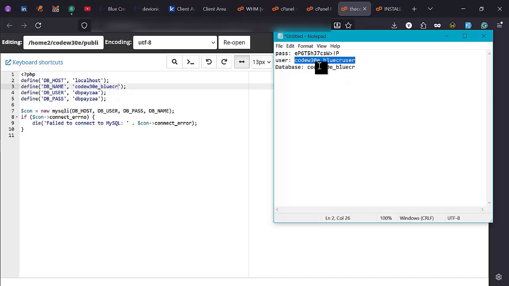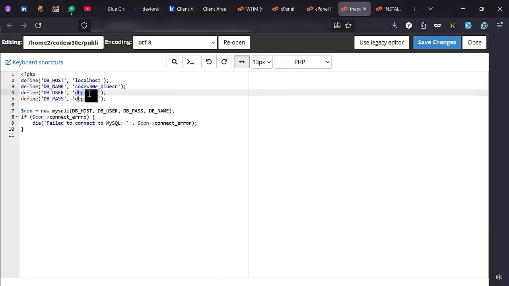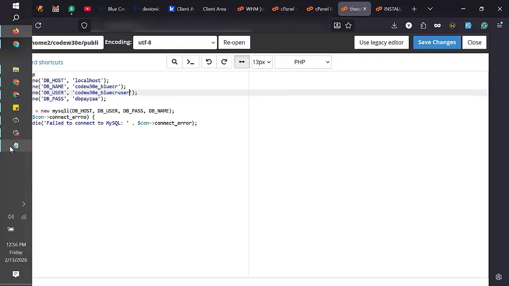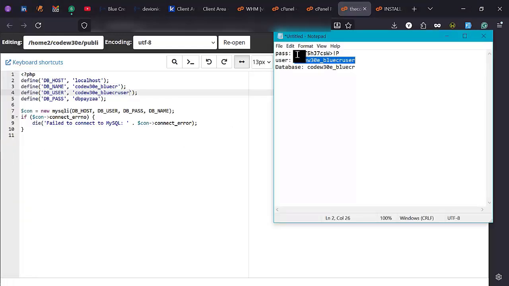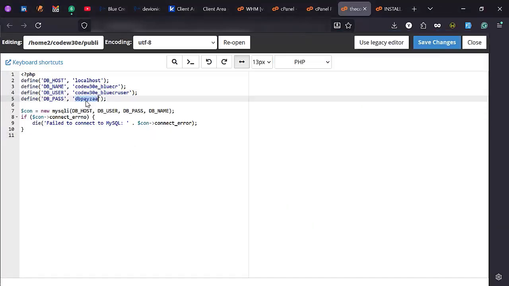Then I'm going to replace this here also. And I'm going to copy the password. Make sure your password is correct. If not, it's going to give you a 500 server error. Double check this and make sure your password is correct. Then I'm going to click on save changes.